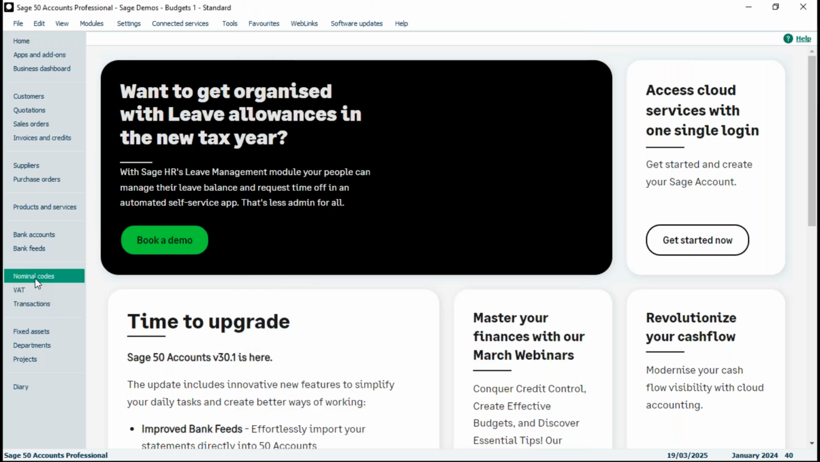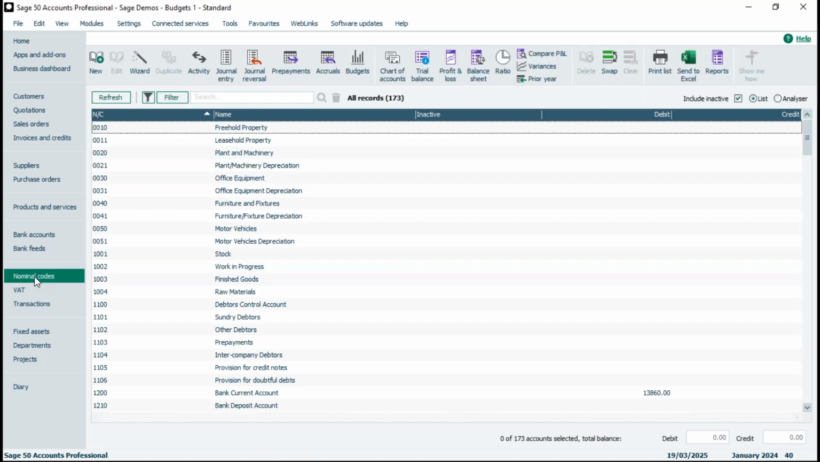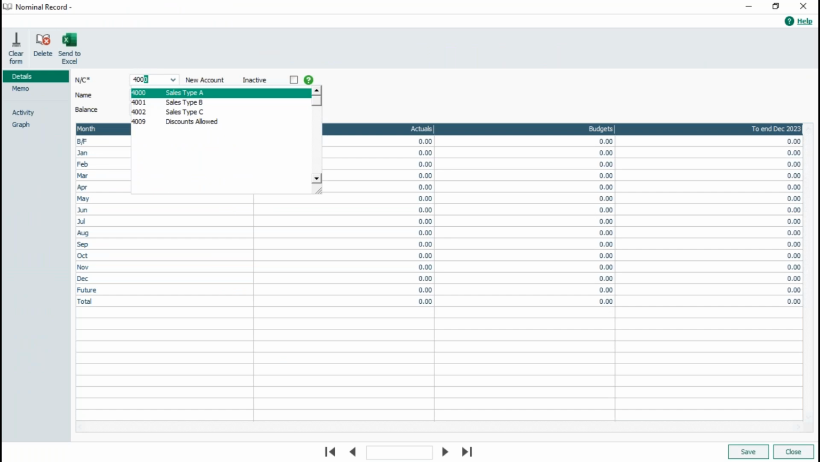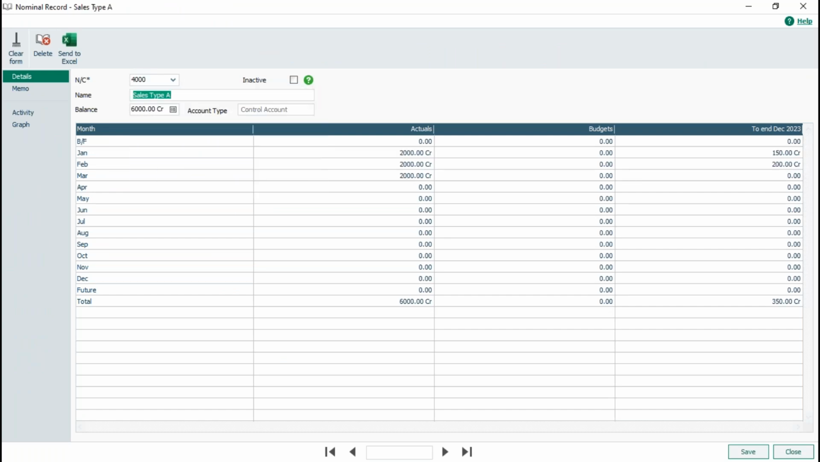Now, if you pop into nominal codes, I'm just going to click new, and then I'm going to bring up one of my sales accounts, so nominal 4000 in this case.